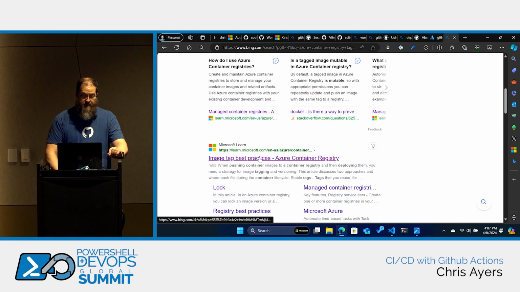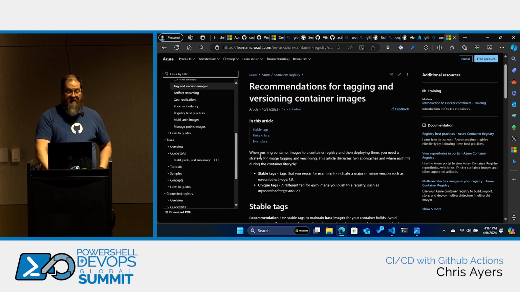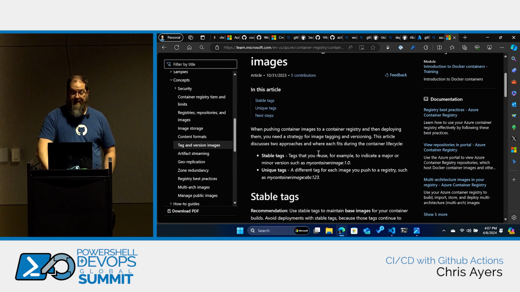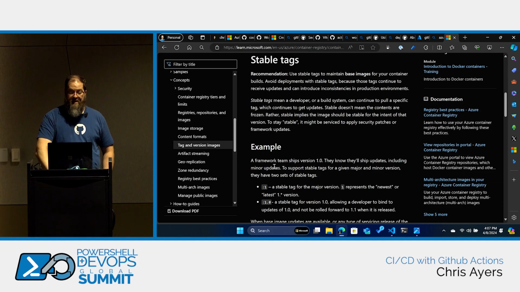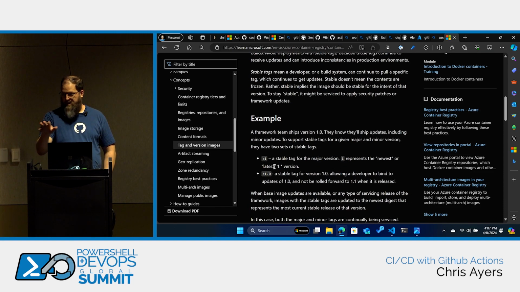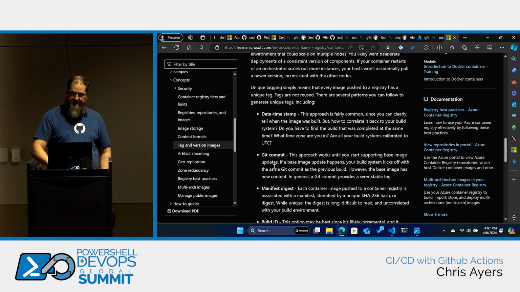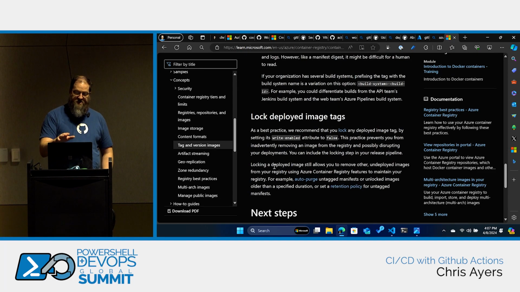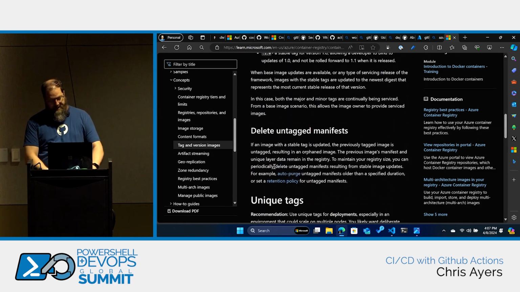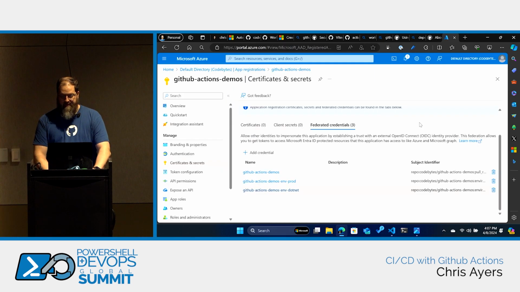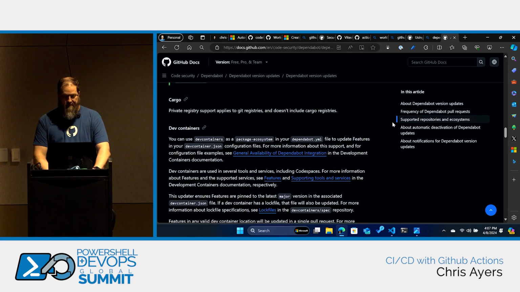There's actually a nice document out on Azure that I like about tagging and versioning of containers and when to use stable tags, like v1, v2, specifically talking about base images where the image can update, versus unique tags where you're using the commit or datetime tag. So this is a nice discussion of it, and yeah, I understand the security implications. Always fun.